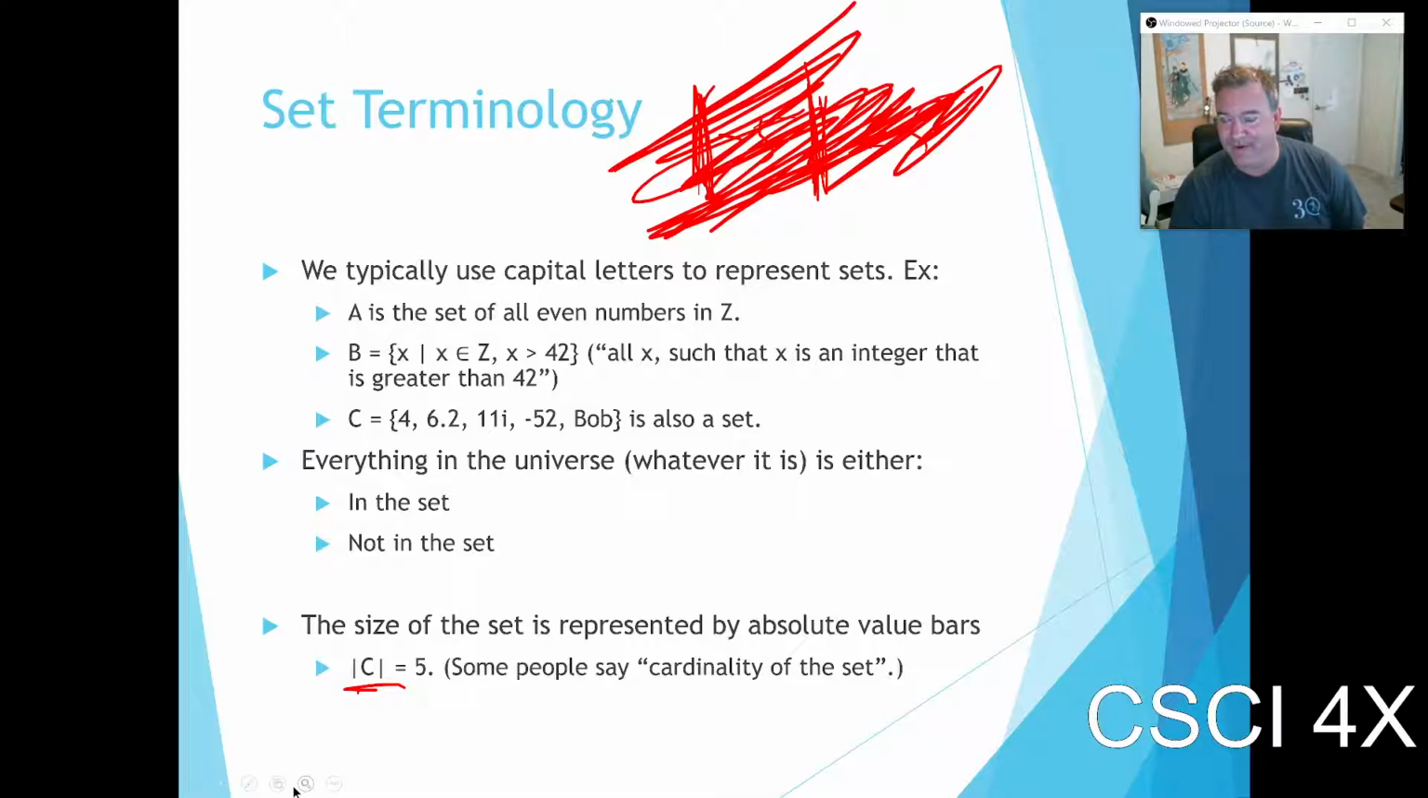I don't know. The vertical bars for set theory is the size of the set. So the size of C is 5 because you've got 1, 2, 3, 4, 5 elements. Okay? I put it on quizzes constantly, and you can tell which students have not seen the quiz based on the fact that they're like, I don't know how to take the absolute value of this. No, it's not absolute value. It is the size of the set.